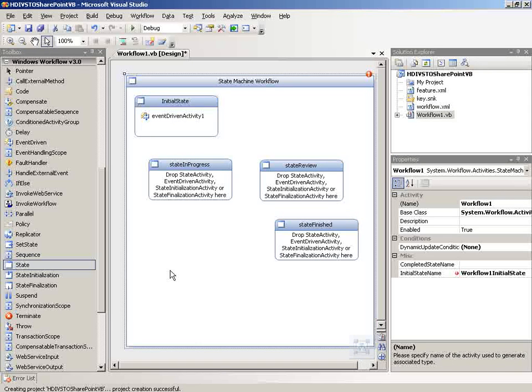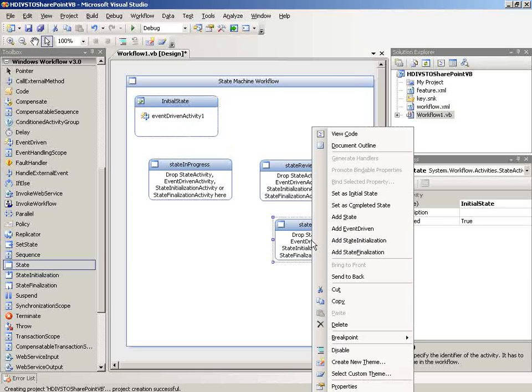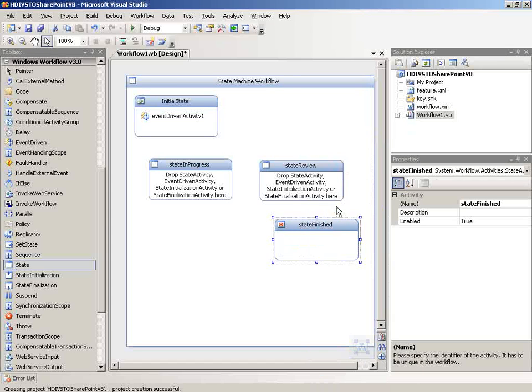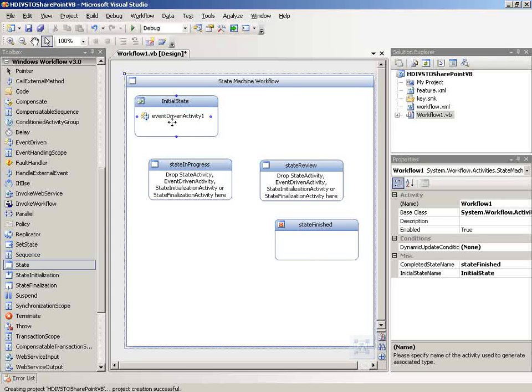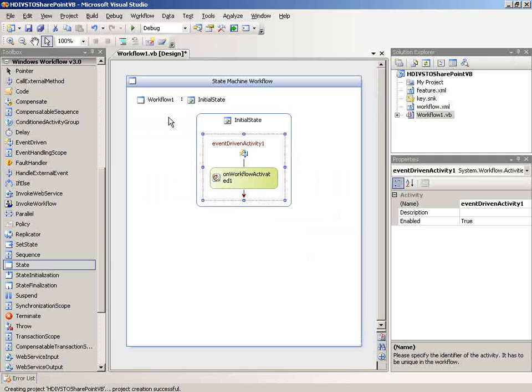For a StateMachine workflow, one of the things you need to do is designate an initial state, which I can do by right-clicking and choosing the Set as Initial State option, and then a final state, so Set as Completed State. For the initial state, notice there's an event-driven activity within it. I'm going to double-click on that, and it takes me to a new view of the workflow. Notice up in the top left-hand corner I've got a breadcrumb of where I'm at in my workflow. Right now I'm in the initial state, and then the activities associated with this initial state.